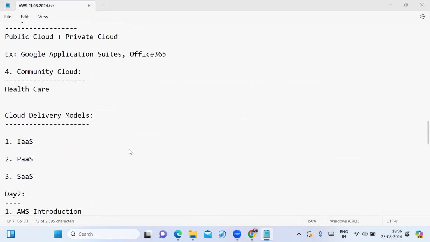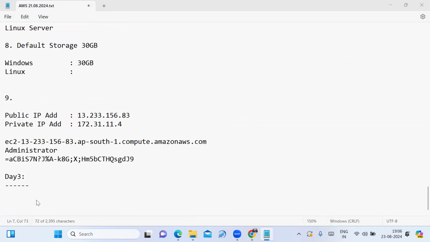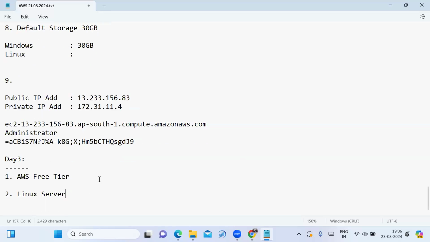In today's demo session, I will explain two concepts. One is how to create your AWS free tier account. Second one is how to launch and connect your Linux server.